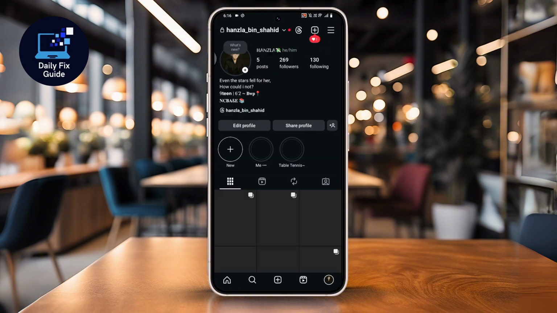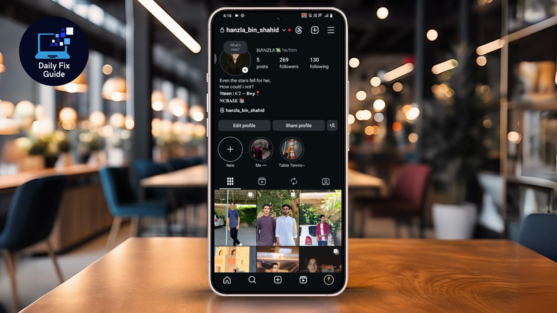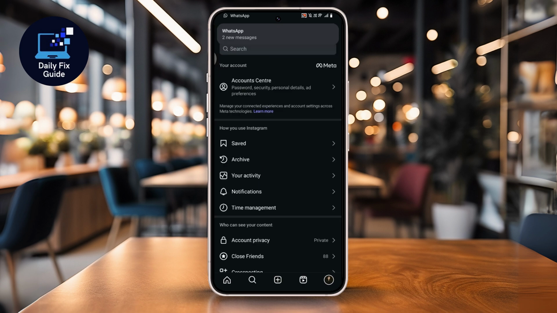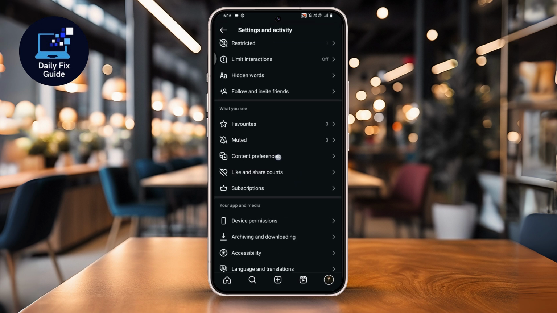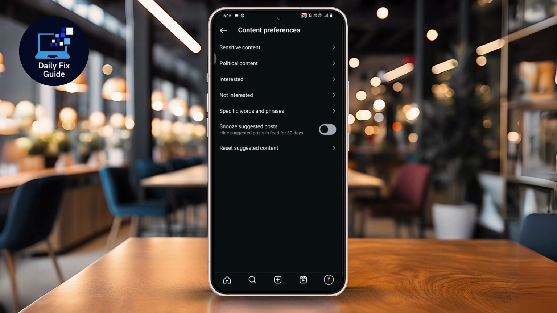First, open the Instagram application on your mobile device. Then, tap on your profile icon located at the bottom right corner of the screen. This will take you to your profile page. Now, tap on the three lines in the top right corner to open the menu. This menu gives you access to many settings and options. Scroll down and tap on Content Preferences. This section controls what kind of posts Instagram suggests to you.